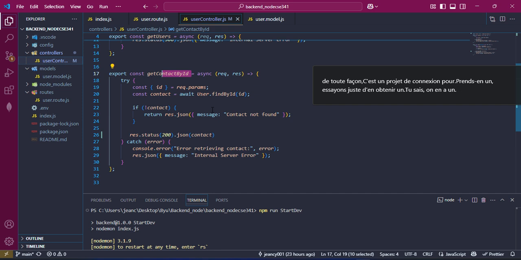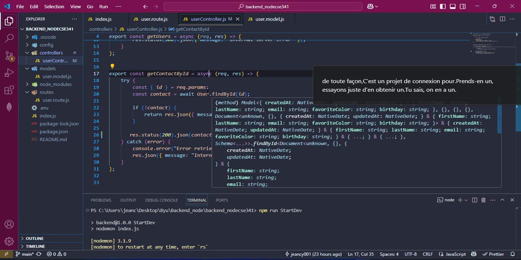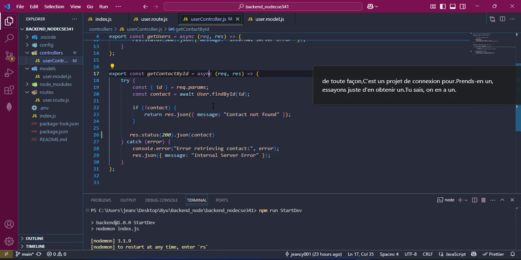If you pass an ID in a parameter, the program will be able to provide us the particular contact we are fetching. Here we get an ID which is coming from req.params, and then we define a contact, and we await because we are using async, and then we fetch the contact by ID from the user, and we pass the ID in a parameter.